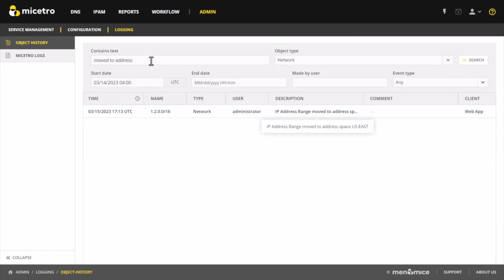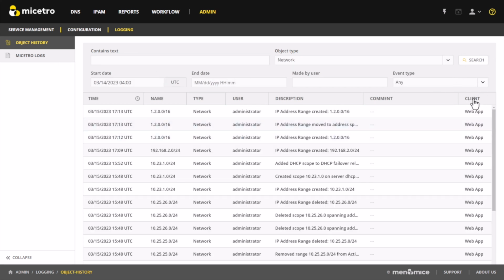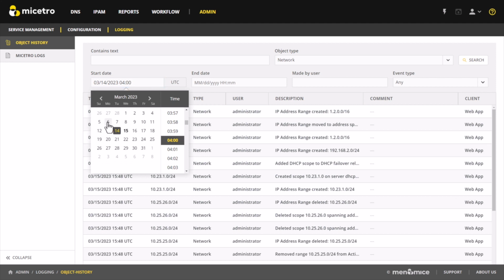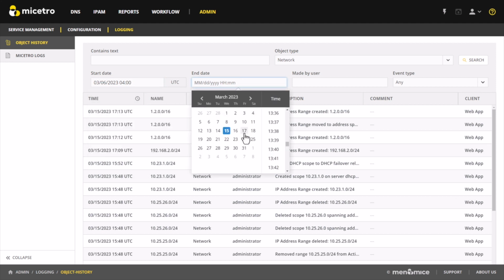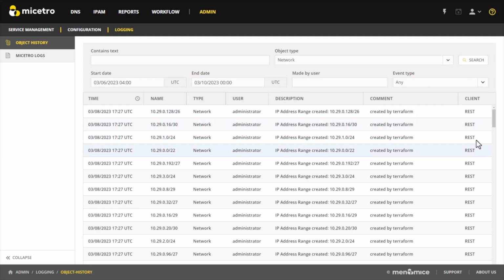If we get rid of this, we can see over here there's this new category of client, and we can see the client that actually made the change. So we can see all of these changes were made with the web app. But if I were to go to, let's say, another point in time, I can see maybe some changes were made via the REST API.